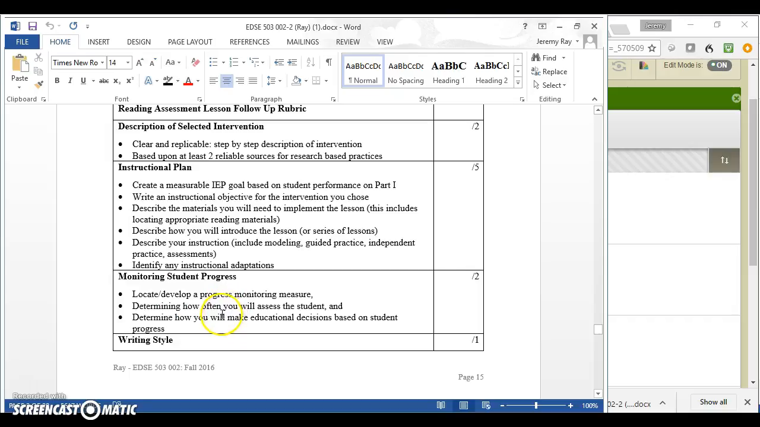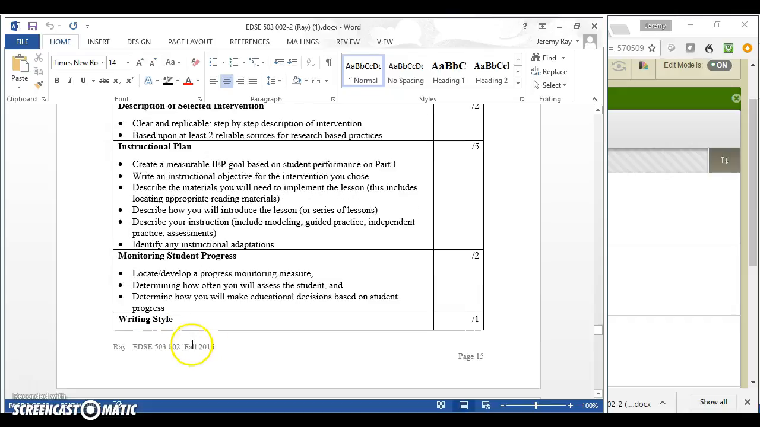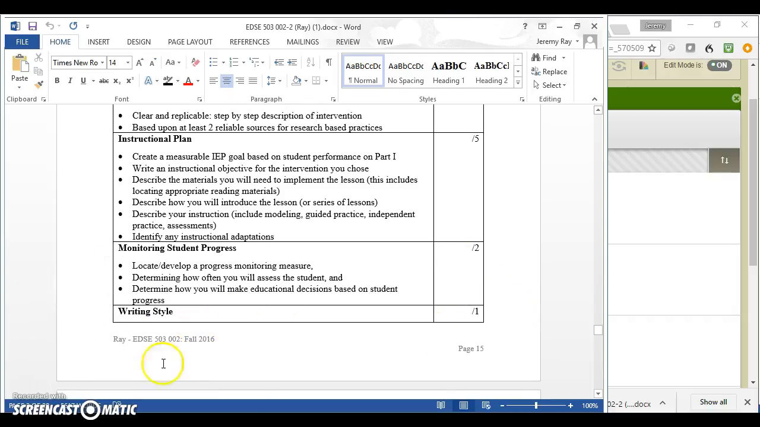Okay. You might have a bit of narrative here, and this can be a separate page after your lesson plan, where you discuss how you will progress monitor in an ongoing manner. Then also, how you will assess a student and how often, and then how you make your educational decisions based on your student's progress. And of course, you want to have nice and appropriate and very clear and readable lesson plan writing in terms of how you write and articulate your ideas.